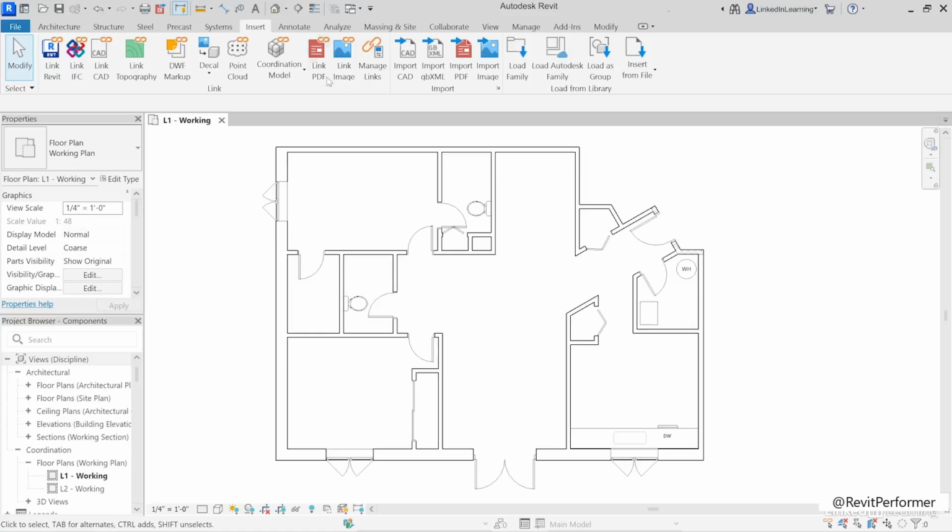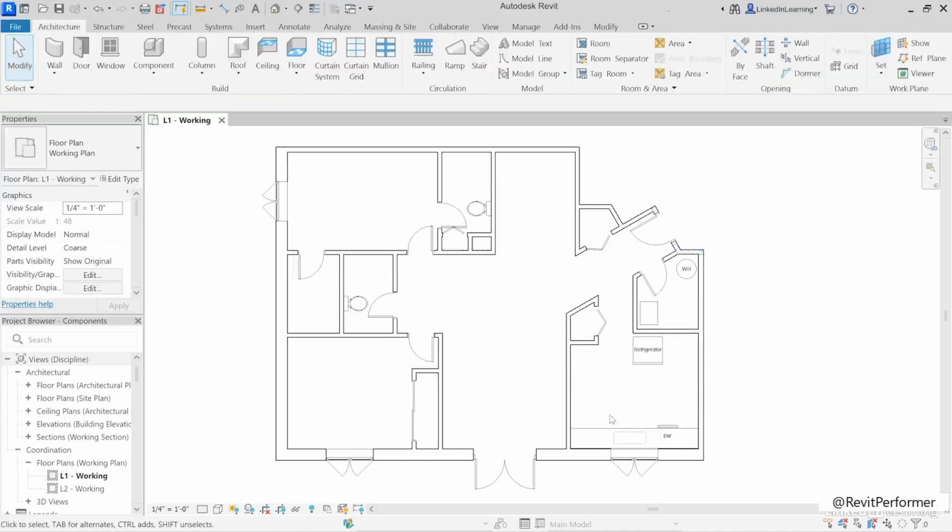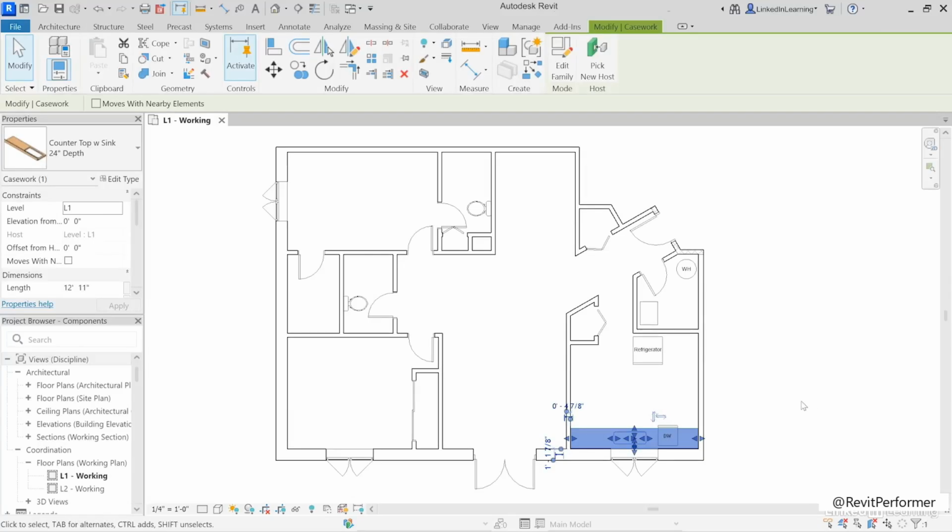And then again, once you've done that, it's just a matter of going back to the component tool and finding the item and placing it where you want it to go. Let's reconsider this countertop that I have down here. When I placed it, it was fine, but it's a straight countertop, and I don't think that's really the right choice for this particular kitchen.